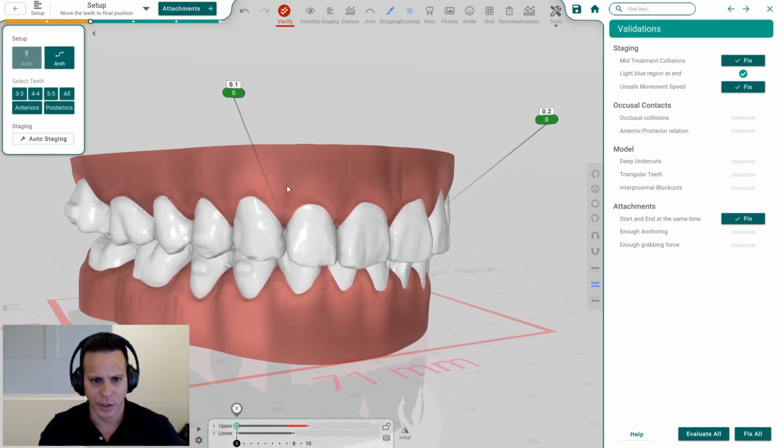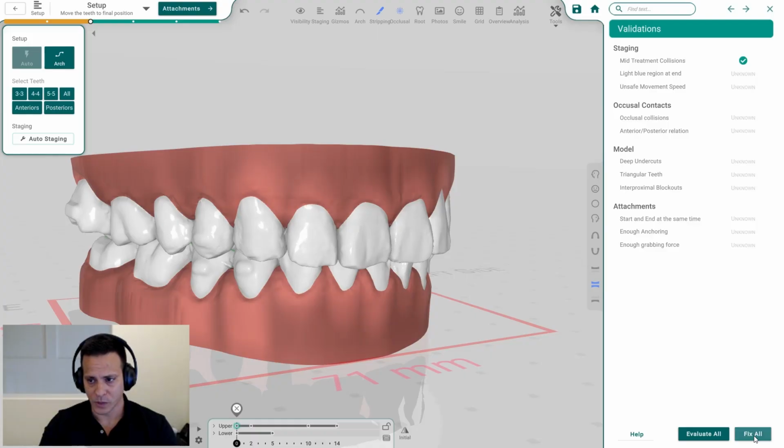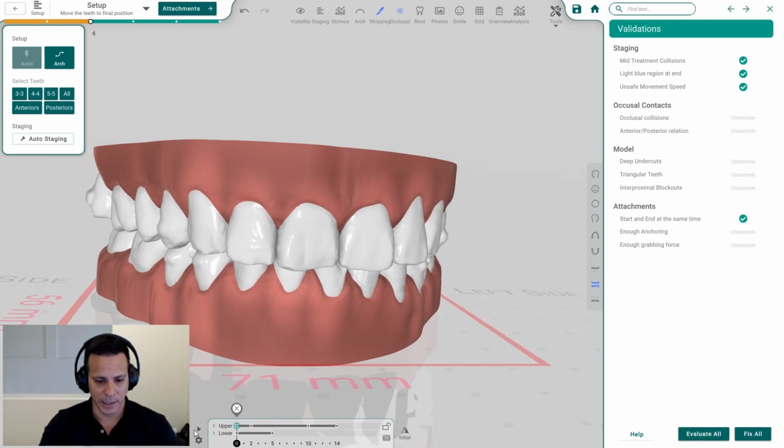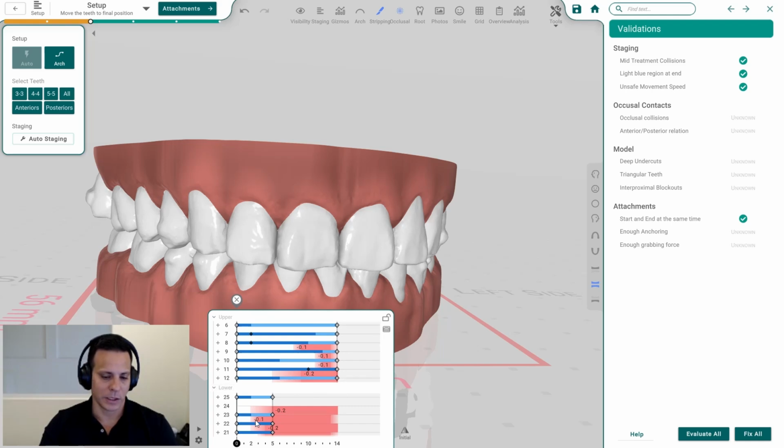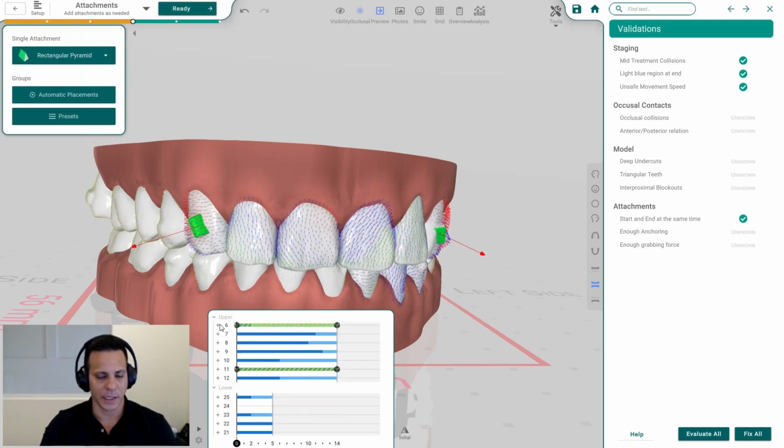But let's see how we can make this work. So you saw that there were all these problems, and you can click and fix each individual one. Like if I want to just fix attachments, or I can fix all. And when I click it, it will execute it. And if I evaluate again, everything now is fine. Which means that we no longer have mid-trim collision. It added some keyframes to solve that. The movement is at the recommended speed, and the attachments were all lined up.